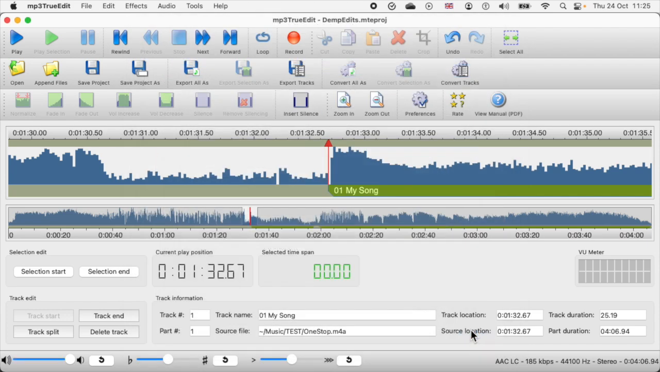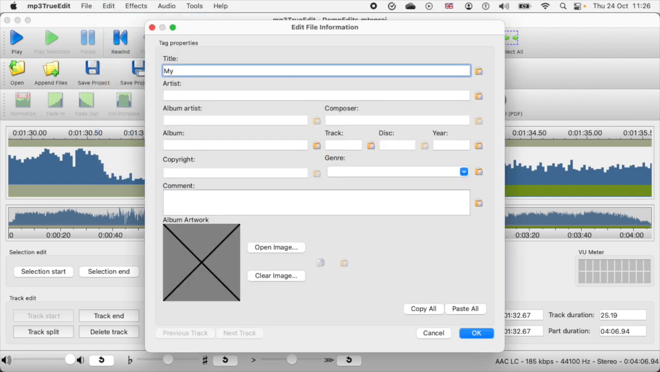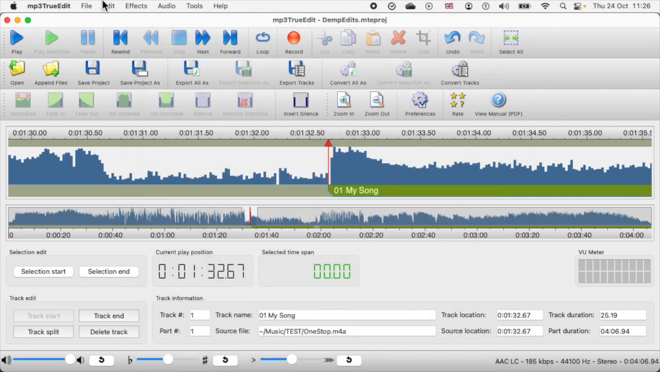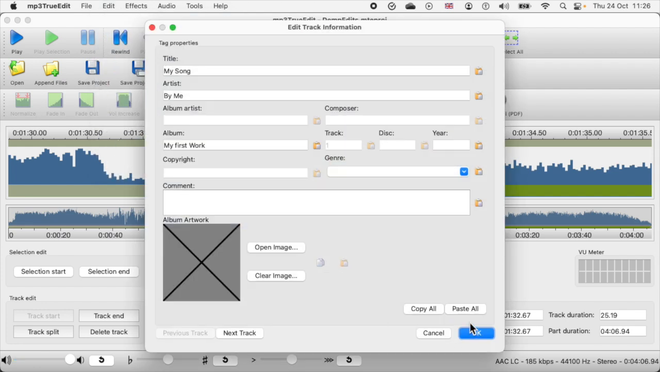Now when you export or convert tracks, this tagging information is saved with the created tracks. Interestingly, there is also an additional edit file information command that gives you the ability to edit tagging information used with the other, non-track, export and convert commands. This file tagging information can also be copied between tracks and the file or project as shown.